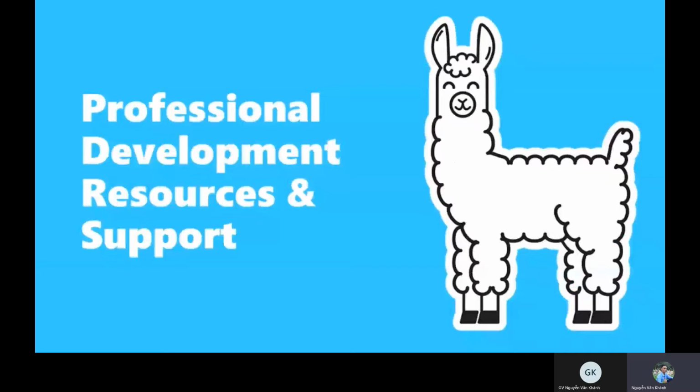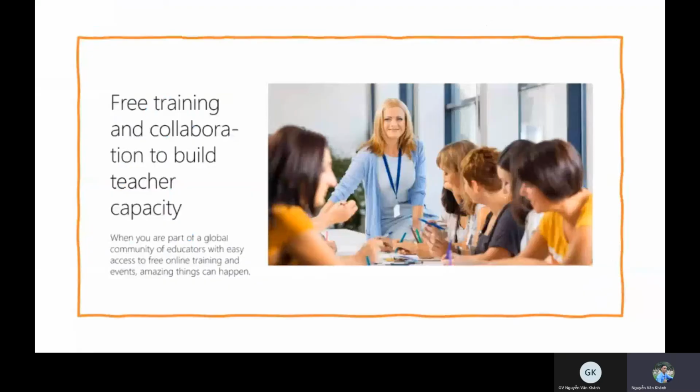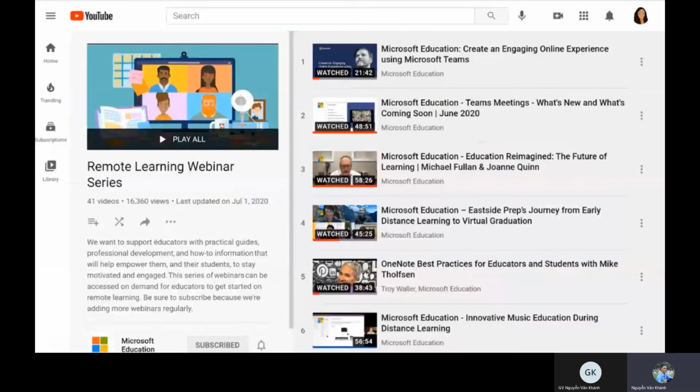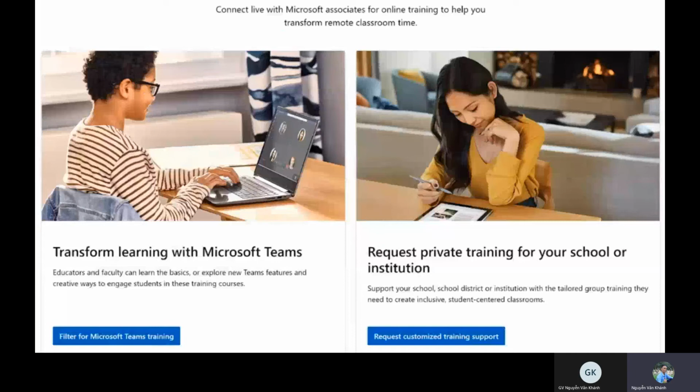Now we're going to take a look at some professional development resources and support that you have to guide you on your journey. And yes, Microsoft does offer these resources to you for free to help you build capacity in your settings. First and foremost, you have the Microsoft Education Center, which you can access at education.microsoft.com. You also have access to the remote learning webinars, which were previously discussed. There are options for personalized training and support for your school or institution. All you have to do is request it, and you can even get team-specific professional development for your school and institution.